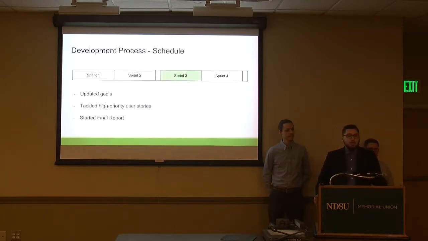Sprint 3, we updated our goals, we reviewed our current process, and then we tackled all of our high priority user stories, and we started the final report. Sprint 4, we finished the remaining user stories, which were mostly focused on miscellaneous SSIS features, and then we completed and polished the final report.